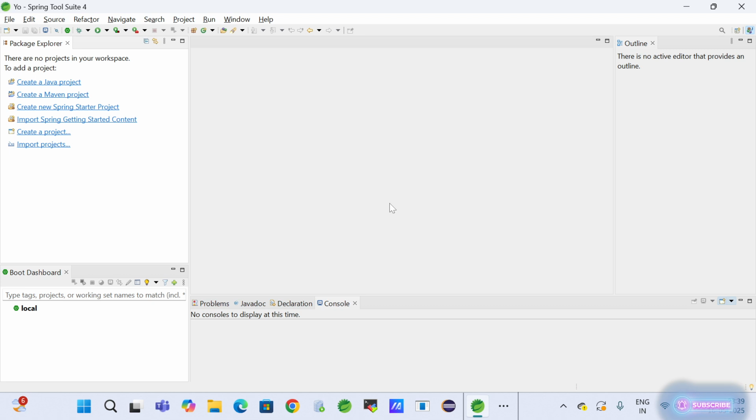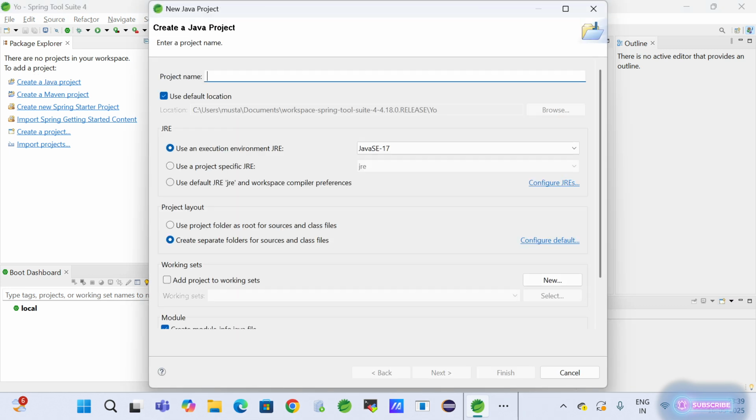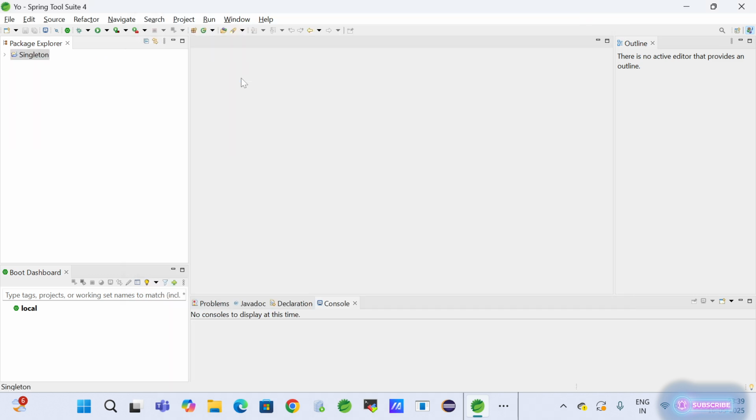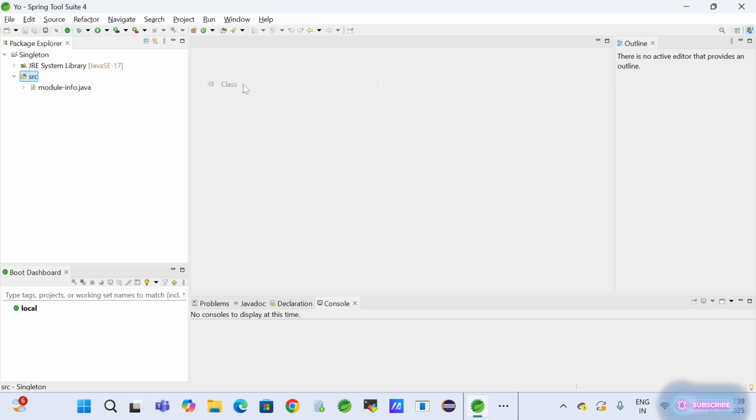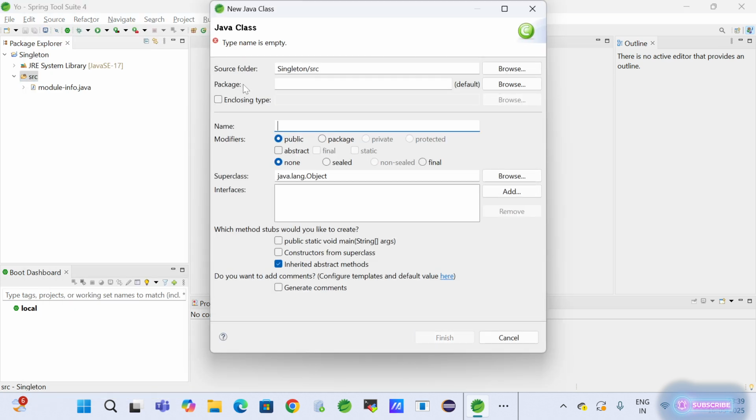For example, let me explain in between. Create a Java project. I'm writing it as singleton. In the singleton project I am creating a class. I'm taking the class name as Dosa, and the package name is com.it.